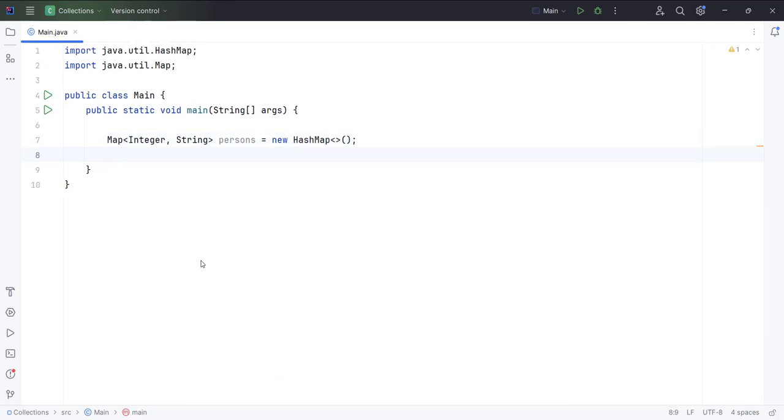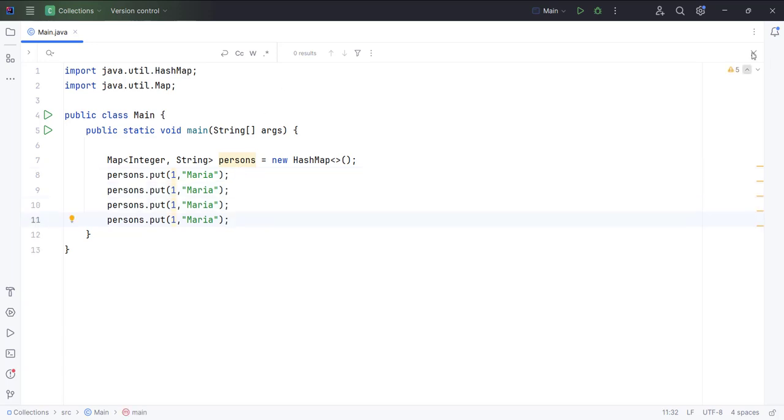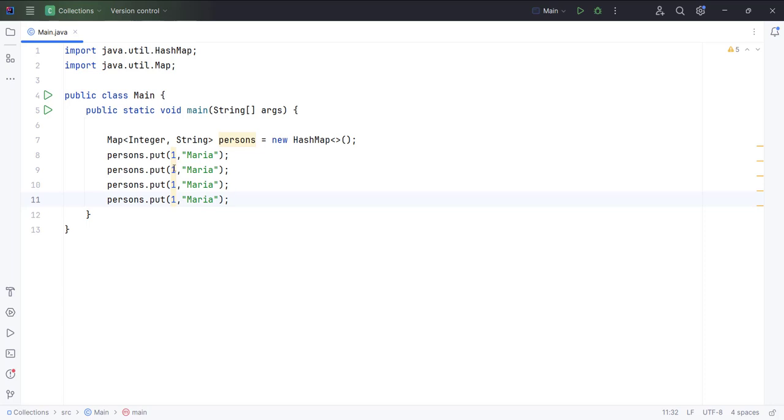Now to add elements to our map, we simply type persons dot put, and here we have the key and the value. So I'm gonna put one, and for the value let's say Maria semicolon. Let's press Ctrl D a few times. Let's close this, and let's put a different key because you can't have duplicate keys in a map.